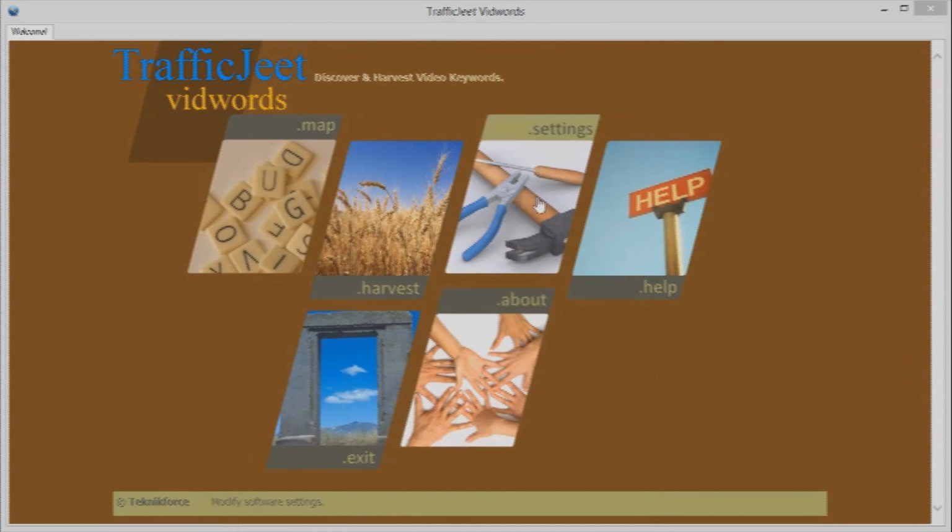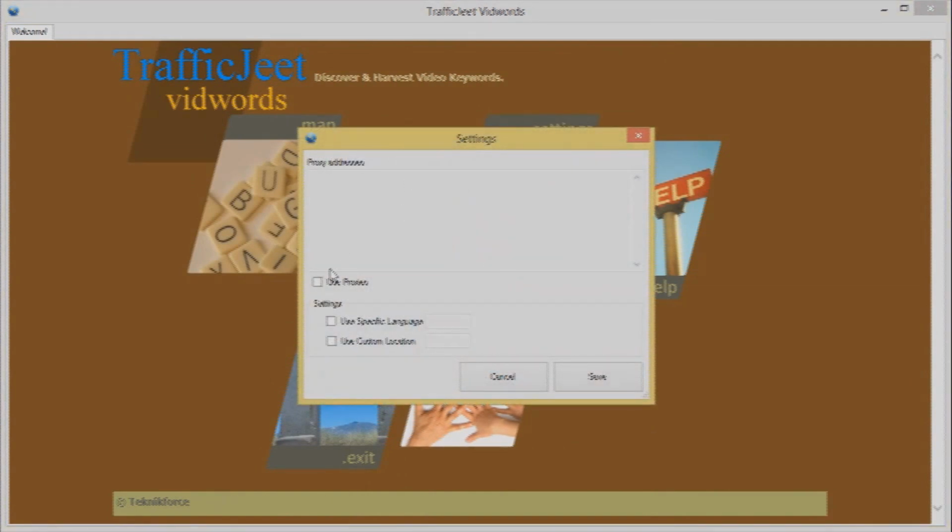Now let me show you the settings very quickly. Vidwords lets you set up the software and get more control over the results returned. It also has a proxy functionality, so if you click on use proxies and paste the proxy addresses, Vidwords will not send the request directly from your computer. It will use the proxies, and you will be able to protect yourself from any spam issues that you might have.